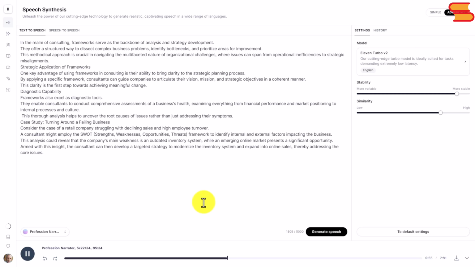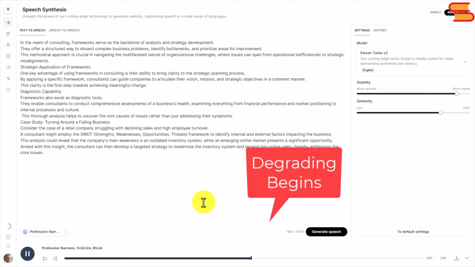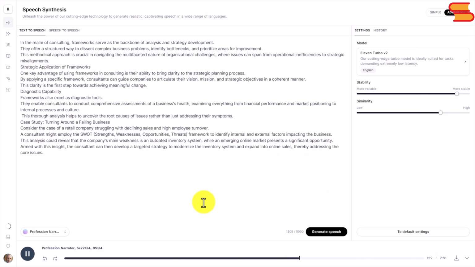Diagnostic capability frameworks also excel as diagnostic tools. They enable consultants to conduct comprehensive assessments of a business's health, examining everything from financial performance and market positioning to internal processes and culture. This thorough analysis helps to uncover the root causes of issues rather than just addressing their symptoms. Case study: turning around a failing business.